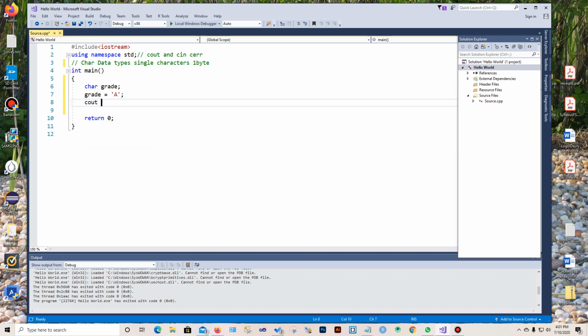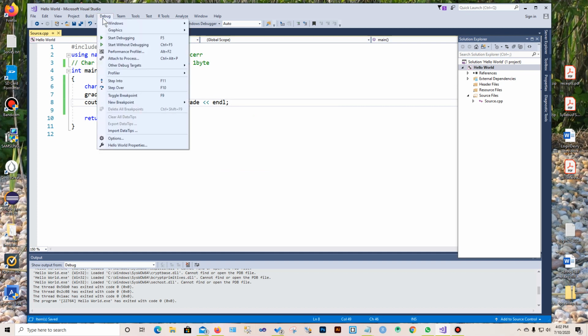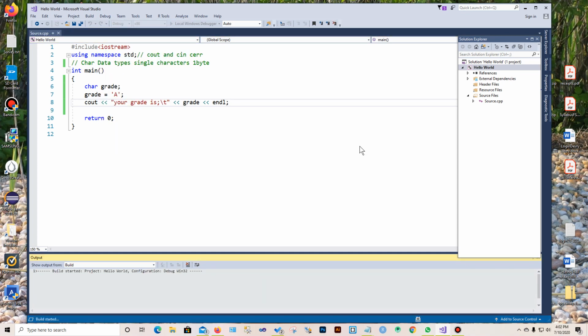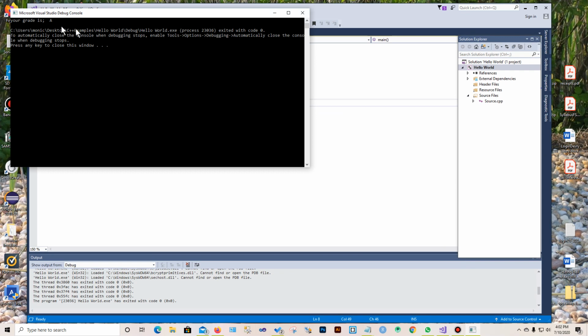And now I'm going to output this value, and I'm going to say "Your grade is", and then I'm going to put a little tab between my sentence and my output, and then I'm going to call the variable that holds the value that I assigned in my code. And I'm going to make a habit of putting endl in there, if I had more code and wanted that output formatted in different lines. All right, perfect, save, and I'm going to debug this. There it is: Your grade is A.